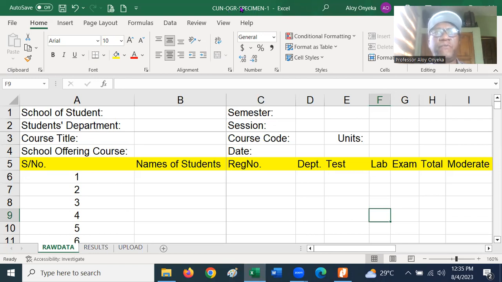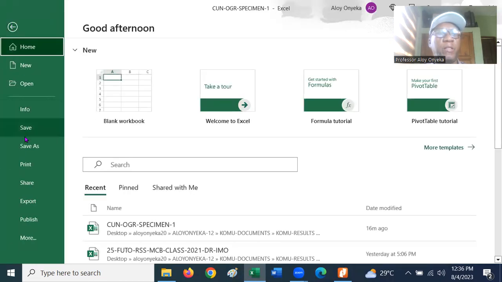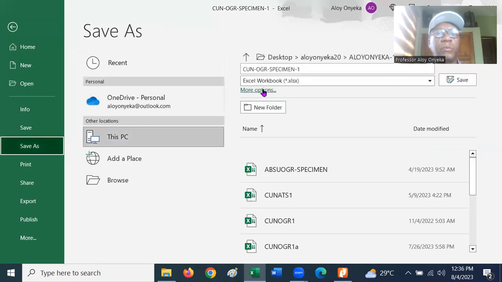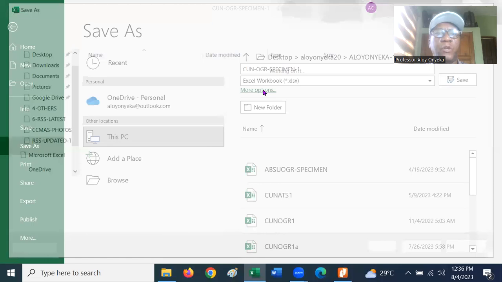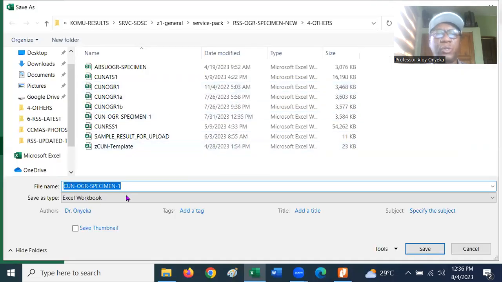So that if you now have another course, let's say Physics 101 for biochemistry, then you can also use it and save. So the first thing you do is to do Save As. And to do Save As, you go to File, then you click on Save As. Of course, when you do that, it brings you to this platform. So you can now change the name.